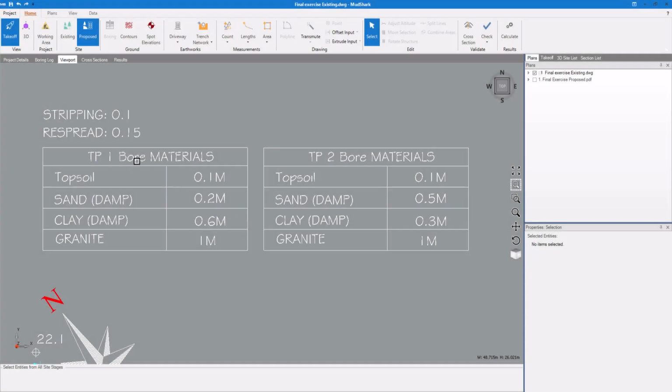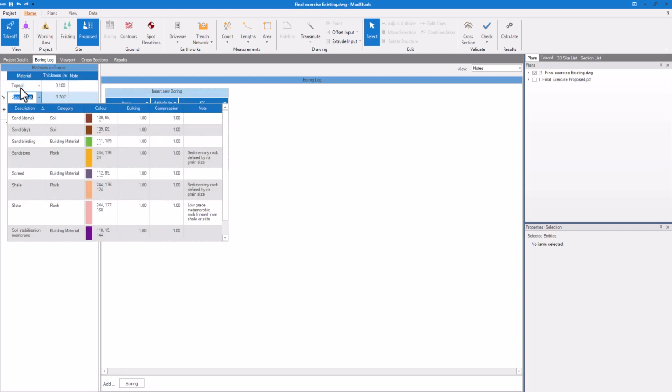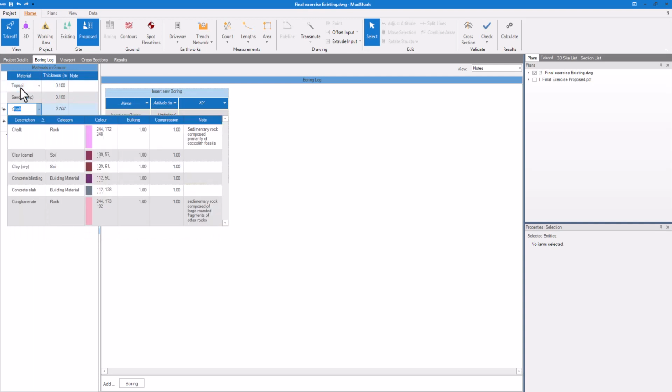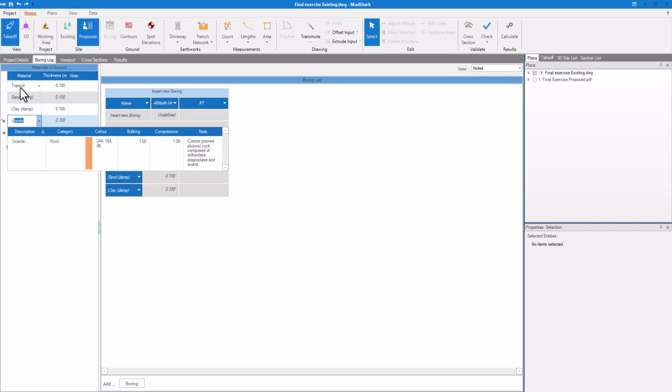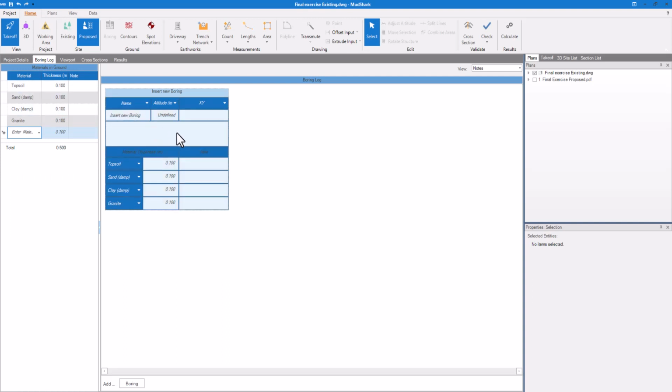Navigate to the Boring Log tab located above the main window. Before creating any individual bore points, we need to populate the master list on the left-hand side. Here we place all of our materials in the order they are found throughout the site. Please avoid using existing fill in your master list, as the material is reserved for MudShark calculations.